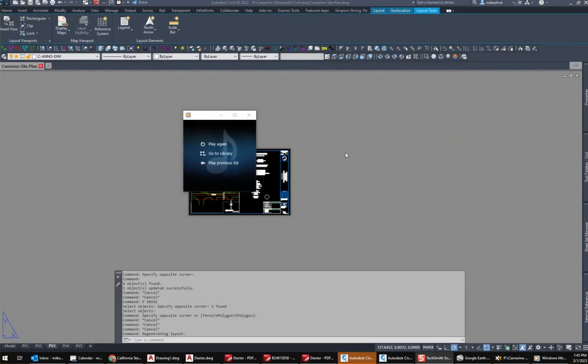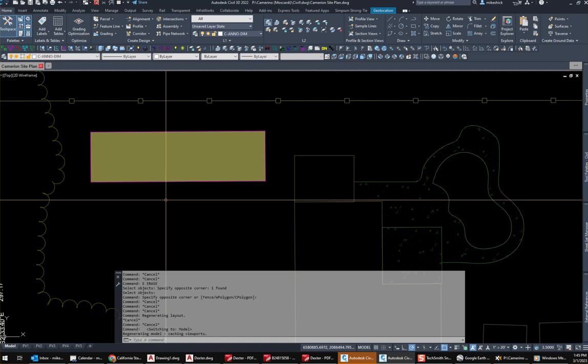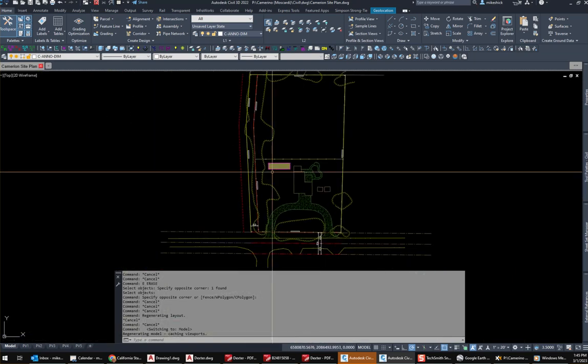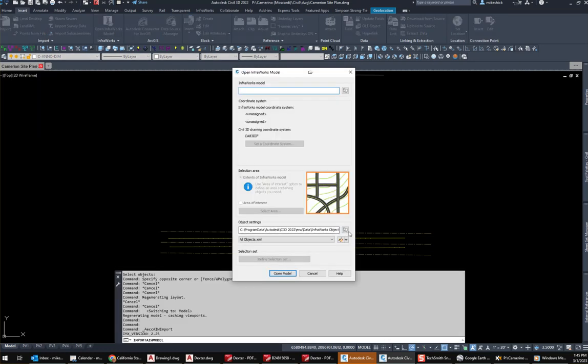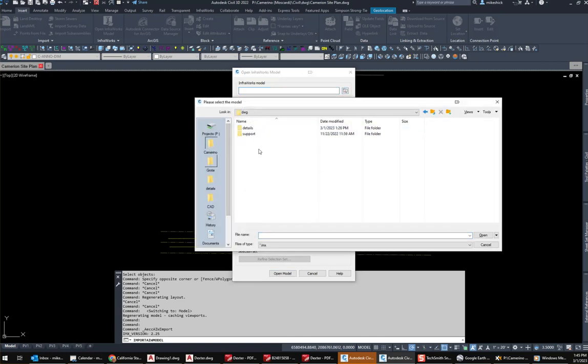I can get rid of that. Go into here, go into model, and watch this. This is the beauty of state plane. Everything overlays on top of those particular coordinates based on the coordinate system you're working with. So if I go over here to insert, and I insert the InfoWorks model, and I go to where the file is, Camerino, there it is again, InfoWorks.